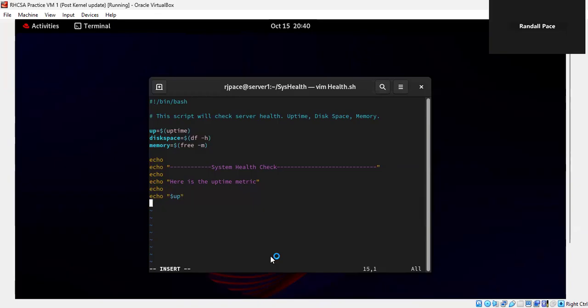So we're just going to do the same thing. We're going to echo and give us a little room there. And we're going to echo again, and we're going to say, here is the disk space. Here's the disk space. And we're going to echo, give us a little room. Echo.